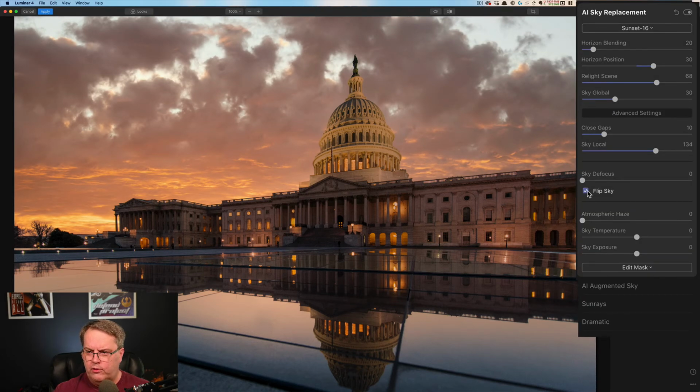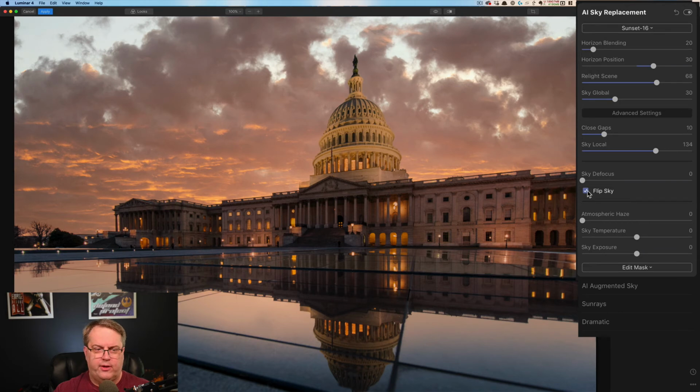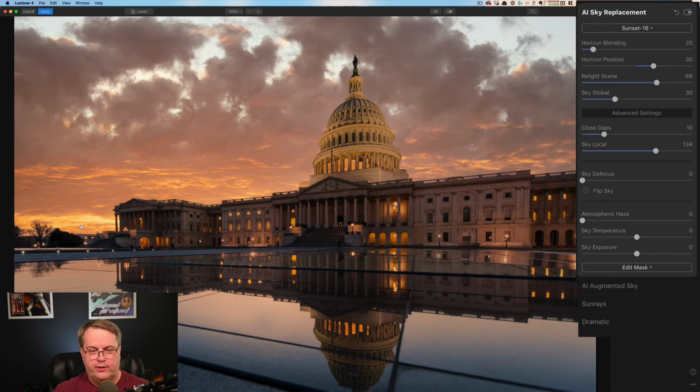Flip Sky will just simply flip the sky, as you'd thought. So for example, maybe you've got a photograph of a sky where the sun is on one side or the other. Well, if you flip it, you can change where that sun is. In this case, I want it over here where the sun was coming from in the original photo. But if you had a photograph where the light was coming from the other side, no problem, just flip it around. Atmospheric haze, well, let's just show you.